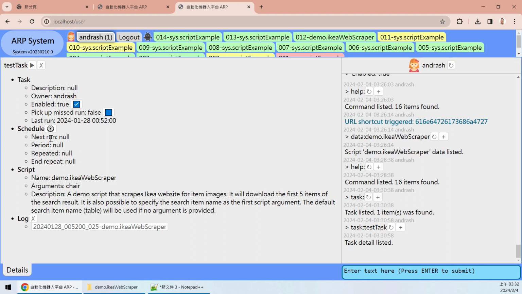However, of course we can do that. And here is the script. So it is the IKEA web scraper. And the argument is chair. So it's gonna search for chair instead of table. So here's the description. And here is the log. So if the task has run once, each time it runs, then the log will be added right here. And we can also run it by clicking this one.